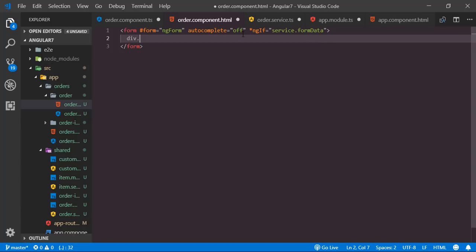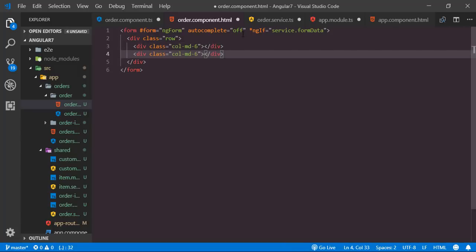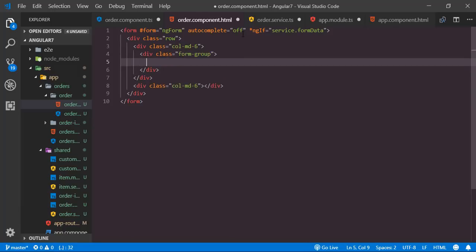I'm going to divide this form into two halves using the Bootstrap grid system. So we have the div with class row. Inside that we have the first column div with class called md-6. Like this, we need one more div, so let me copy this and paste below that. First of all, we have the div with class form-group. Inside that we have a label. We don't need this for attribute. Let me get rid of that.